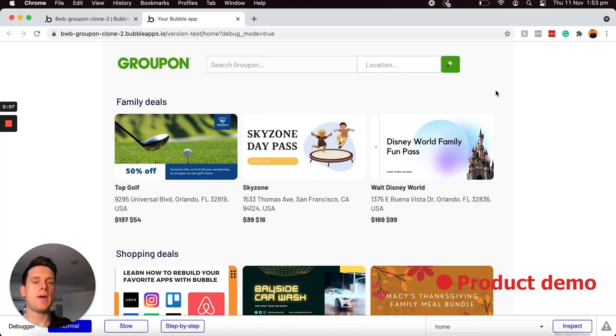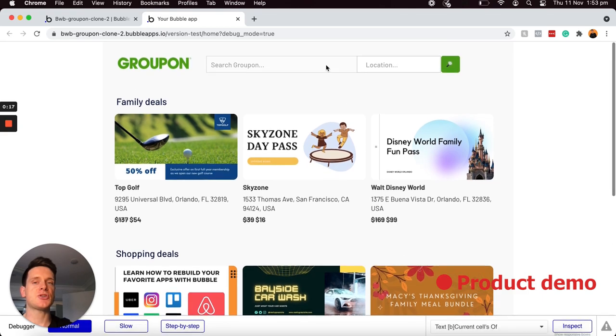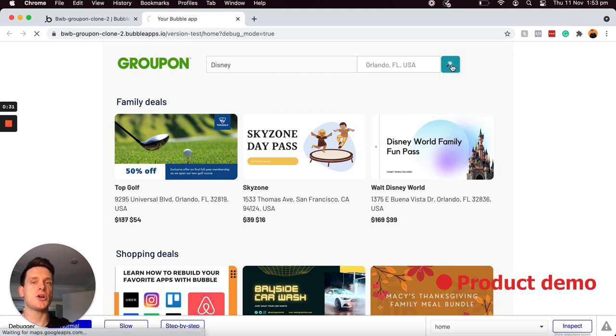Over on my homepage, I can see that all of our Groupon deals are broken down into separate categories. And if I'd like to even search for a Groupon by a particular keyword, I can type that within my search bar and then even add a target search location. Then once I perform this search, it's going to redirect me through to a search results page.